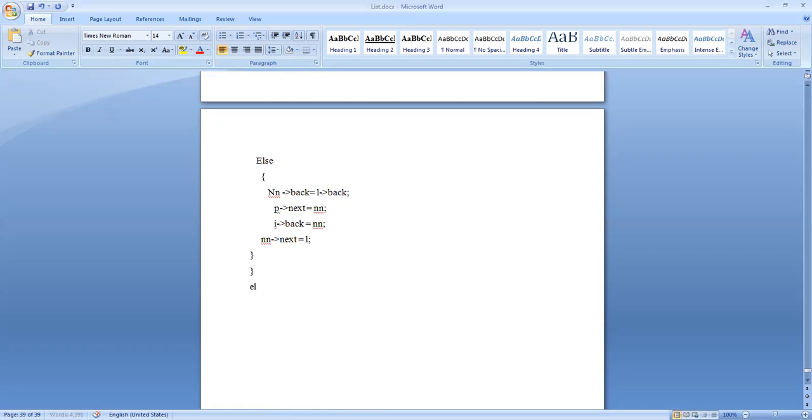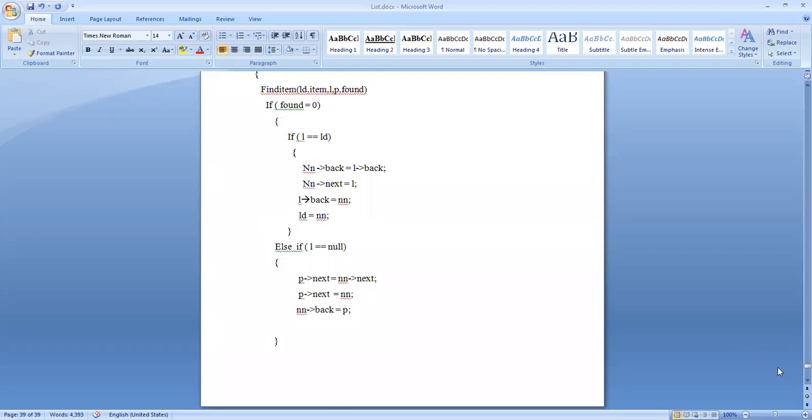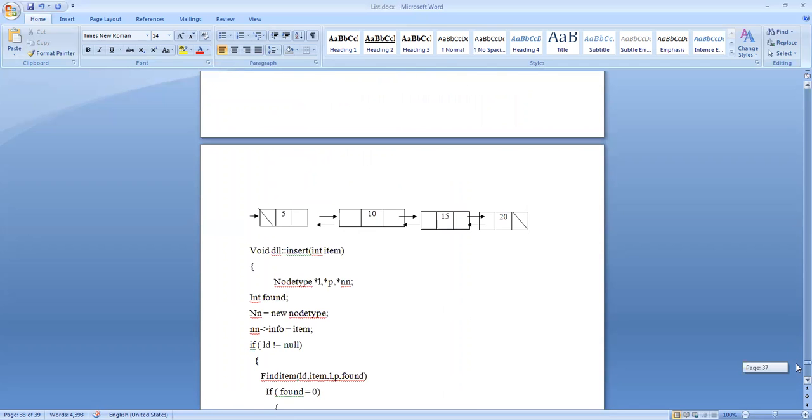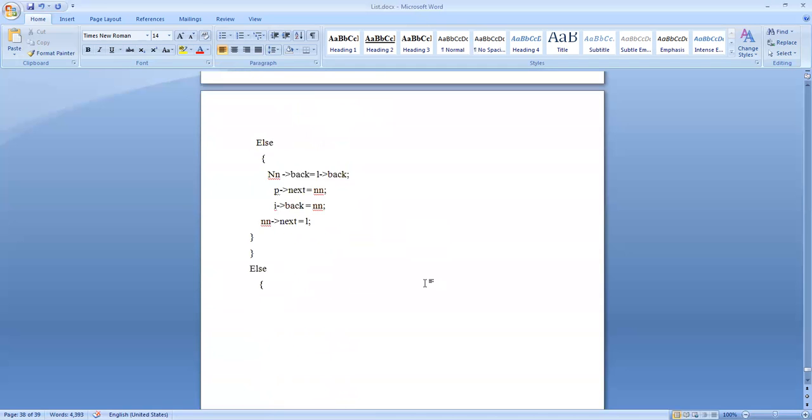Else, what is that case? Else, that is, if you try to insert into an empty list. What is this else meant for? If LD is not equal to null, this is the case. So what happens when LD is equal to null? That is, you are trying to insert into an empty list. So that's why you are putting this one. Else, then my LD will be pointing to the new node. That's all.